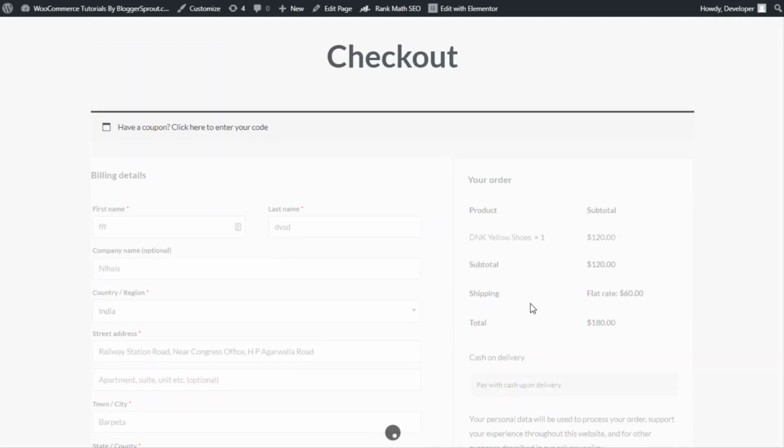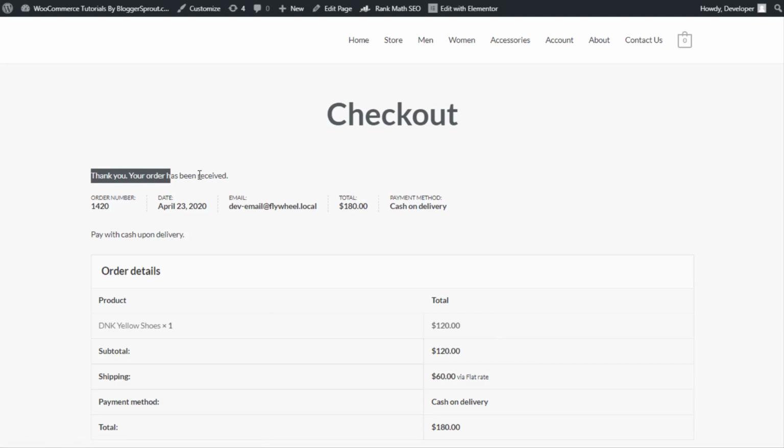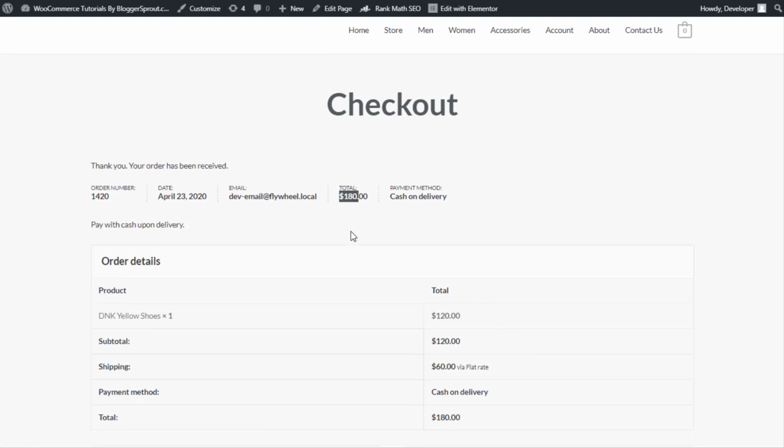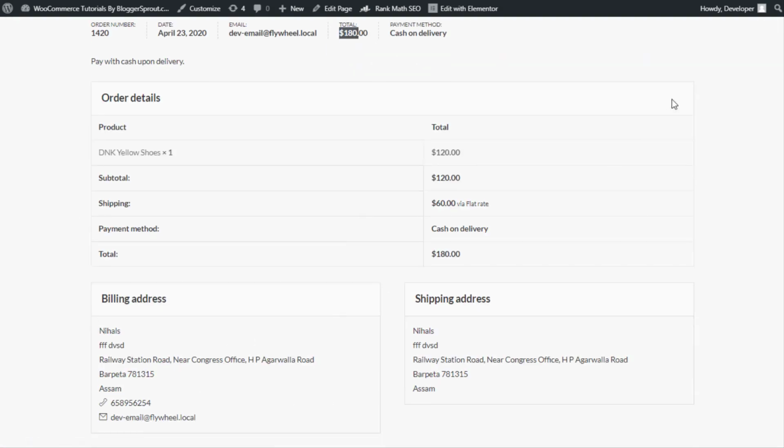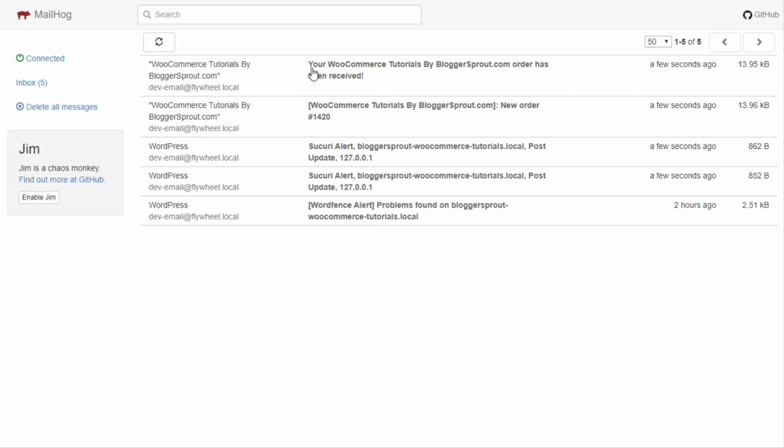I got a mail right now, and our order has been successful for $180. I just got a few emails, one from WooCommerce as an admin and another as a customer. The emails are here, and you can see we have got lots of emails that say a few seconds ago. These are the emails that we got right now.